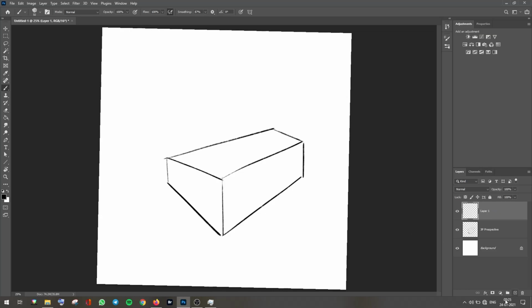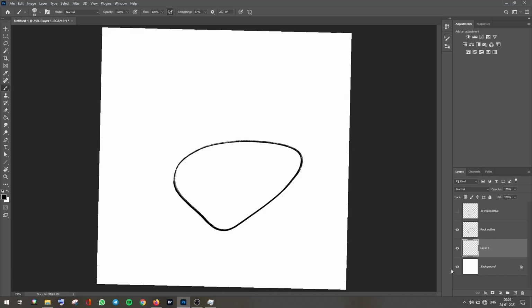To draw a rock outline, I'm going to create a new layer, and on this layer I'm going to draw the outline for the rock. I'm renaming the outline layer as rock outline. Now I'm going to create another layer below the rock outline layer where I will paint this surface. Now I don't need this bounding box.